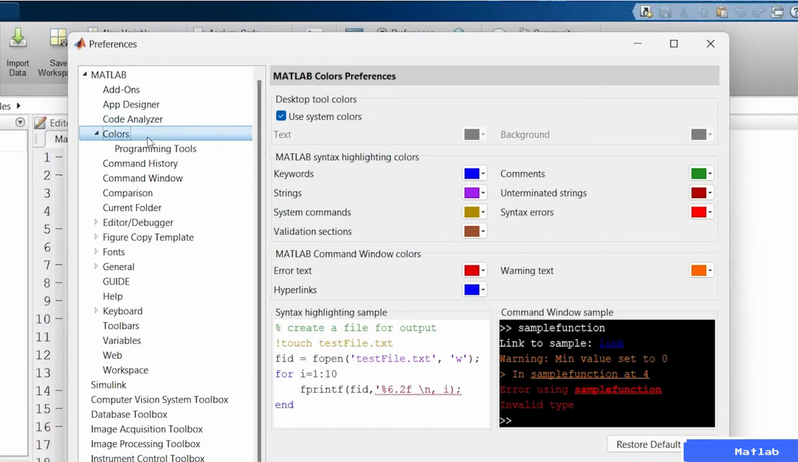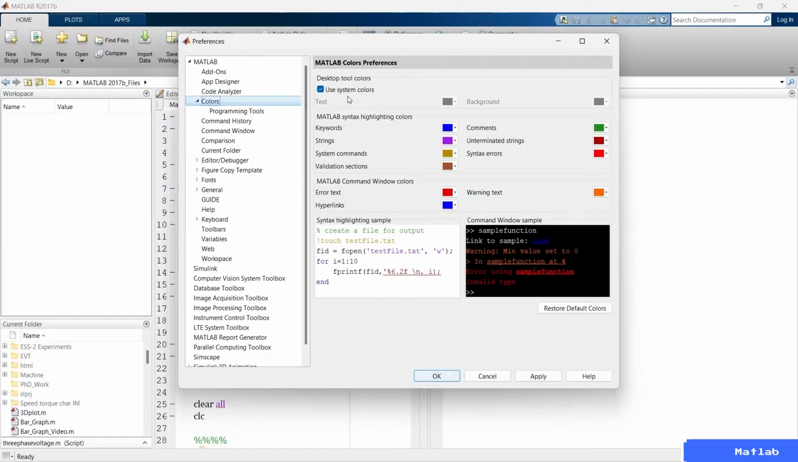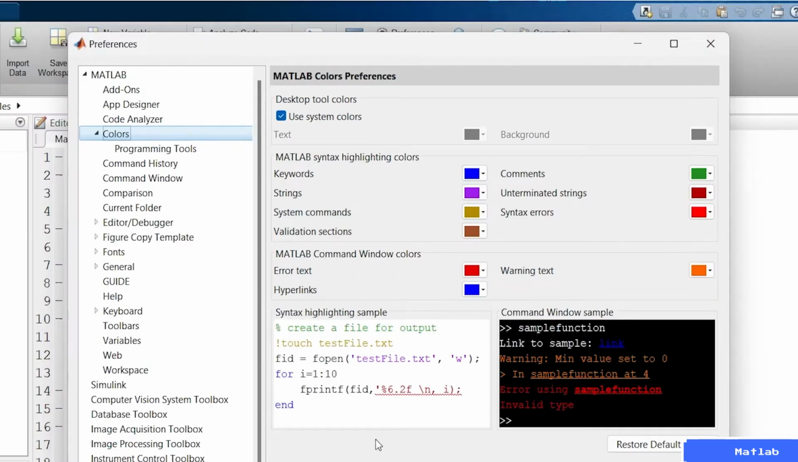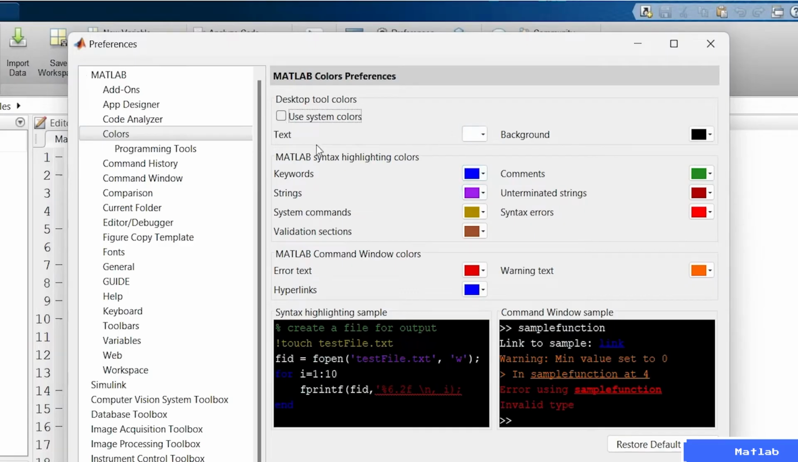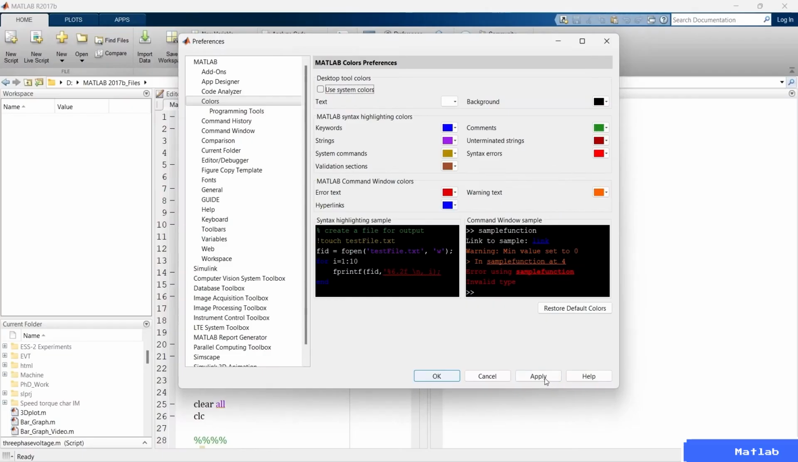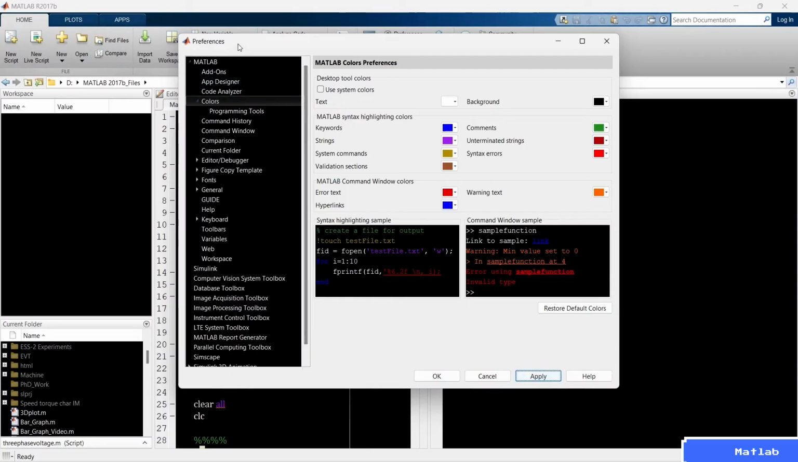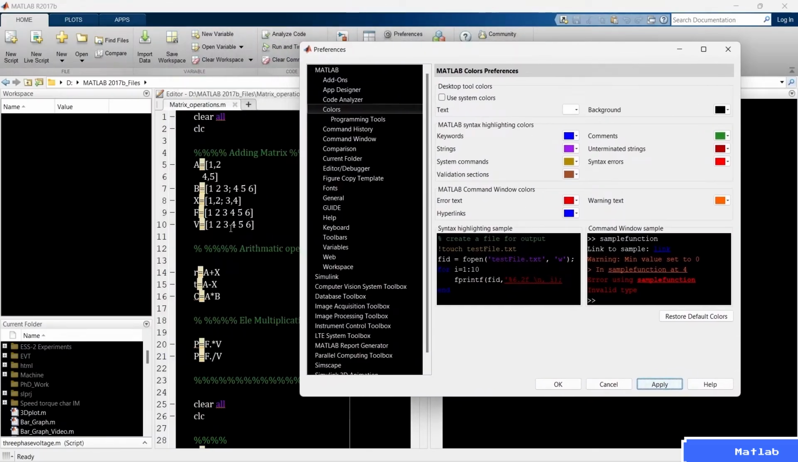In Preferences, go to the Colors tab. So first thing is desktop tool color. Here you can change the system color. By default, it uses the system color, right, which is like this. If you want to change it, just unclick it and you can set the text color. Right now it is white. You can see over here all this text is white and the background is black. Once I apply it, all the changes will be applicable over here.